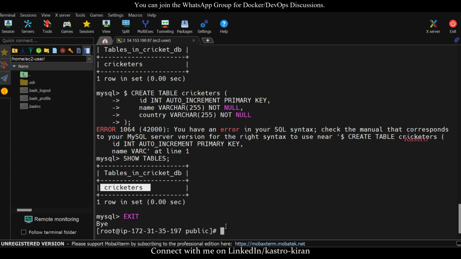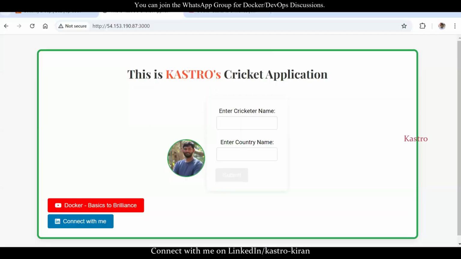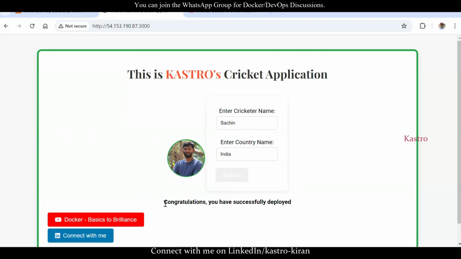Now what we will do is let us enter some data inside the application. I have already entered one data inside the application, that is Dhoni, India. Just to verify whether the application is running or not, I entered that data when I paused the video. Now let me show you how to enter the data. Just give the cricketer name, and then I'm giving it as India. So click on submit. Now you can see you have successfully deployed the application.